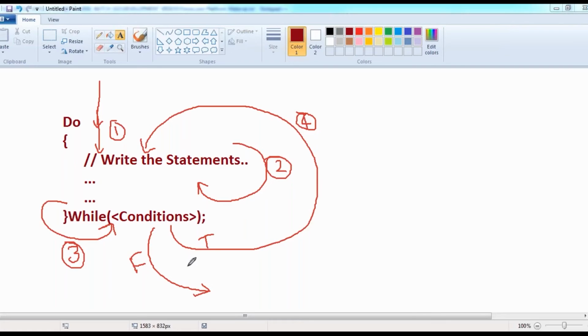This is the execution flow in the do while statement. Initially it is going to execute the statements once. Once the statements have been executed, then it will verify the condition. That means after executing the statements, it will check the condition. These kinds of statements are called post-checking iterative statements. Post-checking means after executing the statements, it will be verifying the conditions.